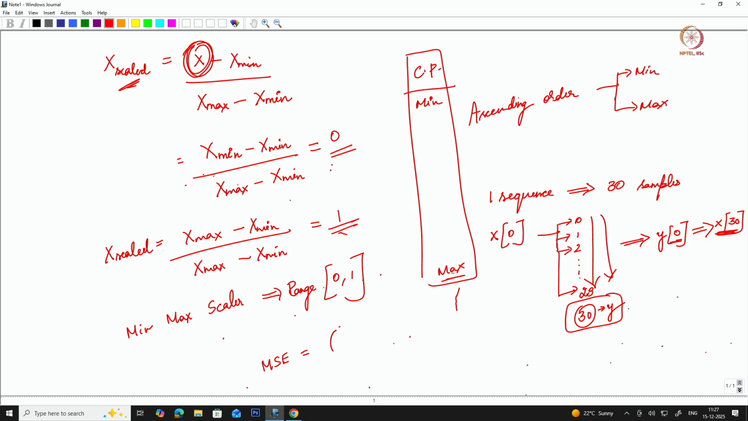is the difference between the actual output and the predicted output, squaring of this divided by the number of samples present in the data set. So for mean square error, the number of samples is defined by n here. This is the average value that we are getting. y test is the actual output that we have in the data set.